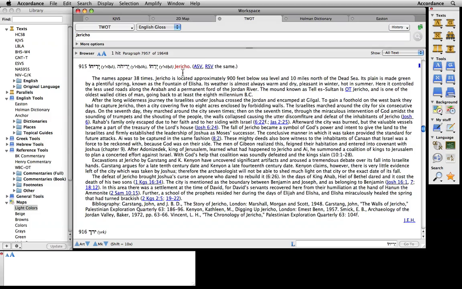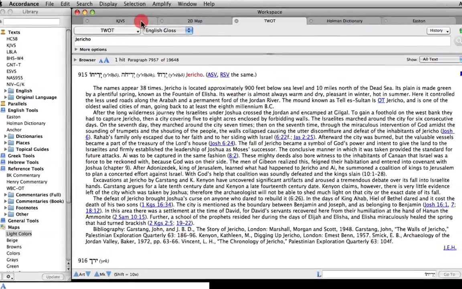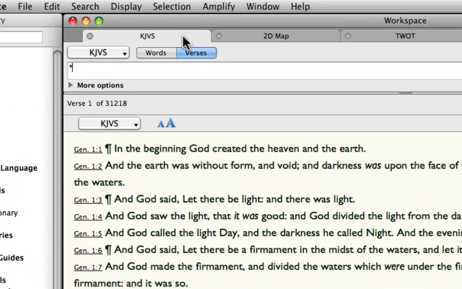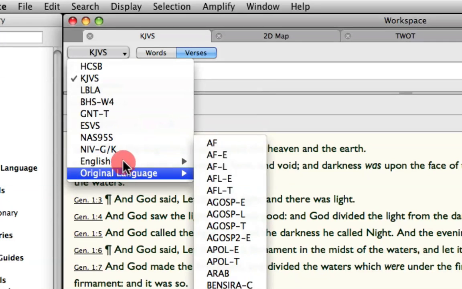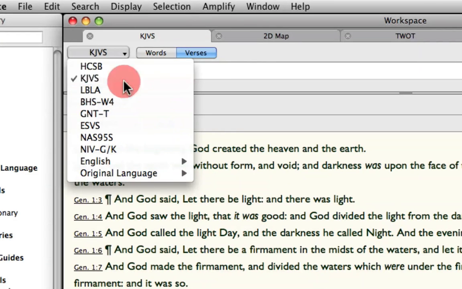Search by verse. The most common task in Bible study is a simple search. Whether we need to locate a specific verse or all the verses in which a specific word is found, Accordance makes searching the Bible easy. Here's how. First, we select the Bible we want to search on the upper left side of the search entry box. For now, we'll stay with the King James Version.